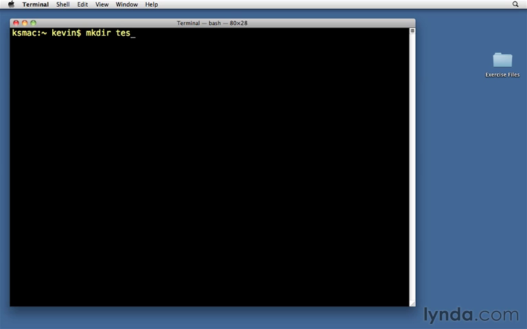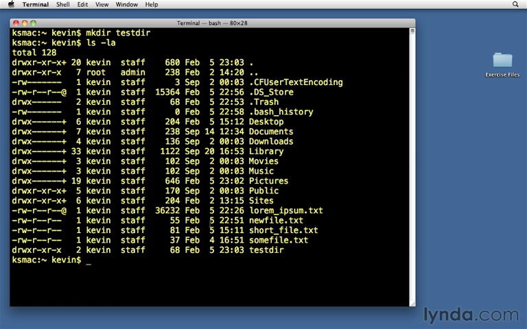So I'm going to create one called testdir, hit return, and it created it. It didn't give me any output there. If I do ls -la though, you'll see that it created it. If we come down here, it's the very last entry. You can see that it's a directory because it has this d at the front, and that differentiates it from just a standard file, which has a dash.